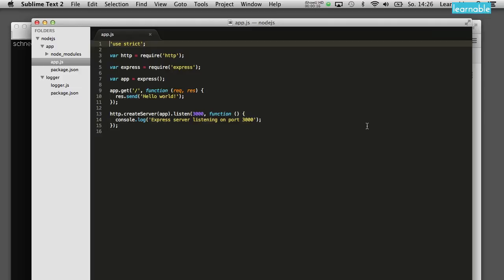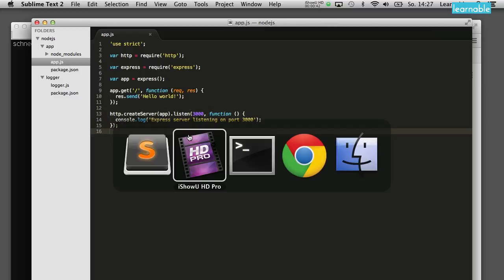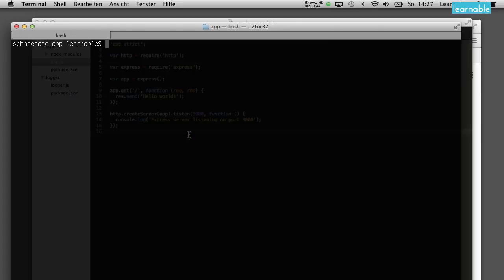So basically what you're doing is you create an app.js file and you load the HTTP module from Node.js, you load the Express module, and you create an Express-based application and register a route. In this case, it's simply a route which renders hello world to the browser. And in the end, you create an HTTP server, combine it with your Express application and start it on port 3000. Once you run this, you need to switch to the terminal and type node app.js.